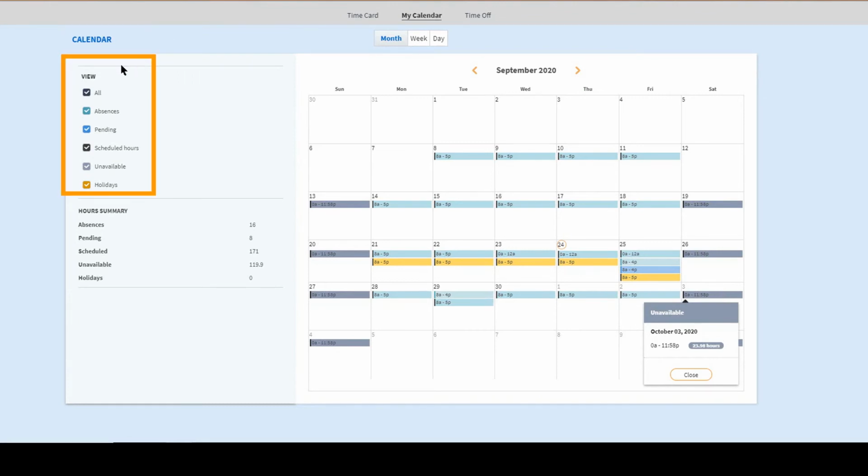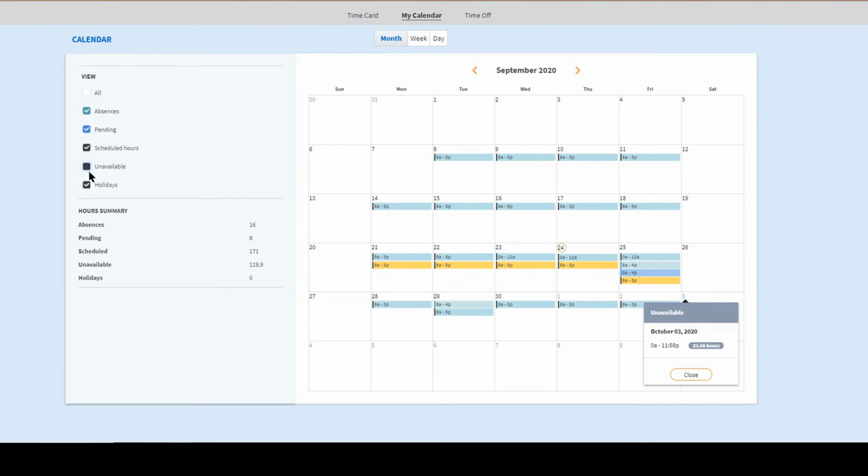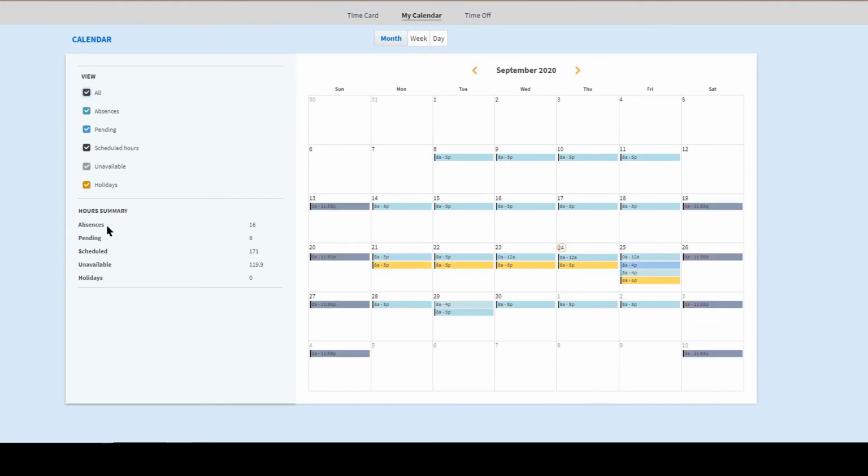On the left-hand side, it's going to give me a summary. And then I'm able to click on different items and turn off items. The View Summary allows the employee to deselect items that they may not be interested in at the moment, making the calendar configurable for their needs. The summary allows me to see a quick view of the hours listed on the calendar. The summary provides a nice overview of the time I have approved or pending or scheduled.